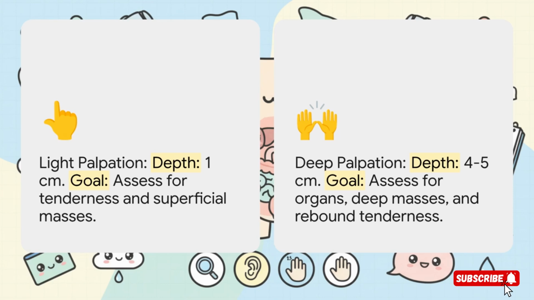And finally, we've arrived at step 4, palpation, or pressing. And just like the main sequence, there's an order here too. We always start with light palpation first. We're just gently pressing down, maybe a centimeter, feeling for any tenderness or that muscle guarding we talked about. Only after we've done that everywhere do we go back and do deep palpation, pressing down further about 4 or 5 centimeters to really feel for the organs and any deeper masses.